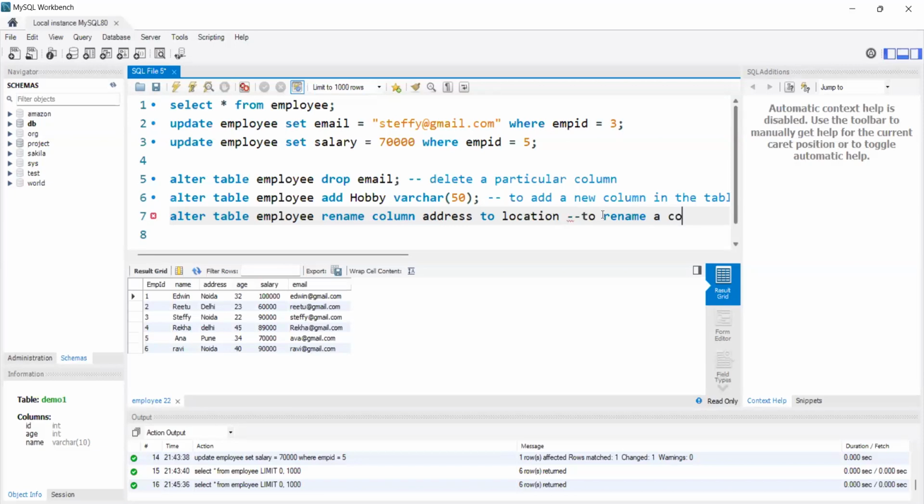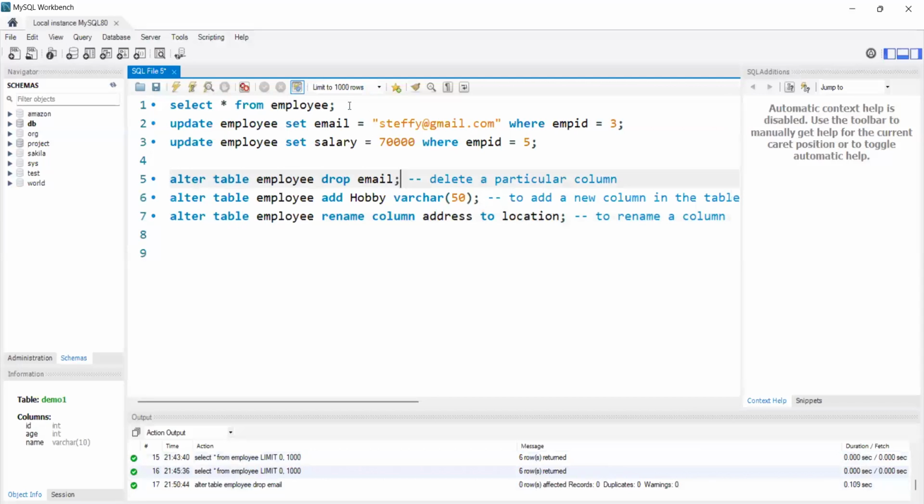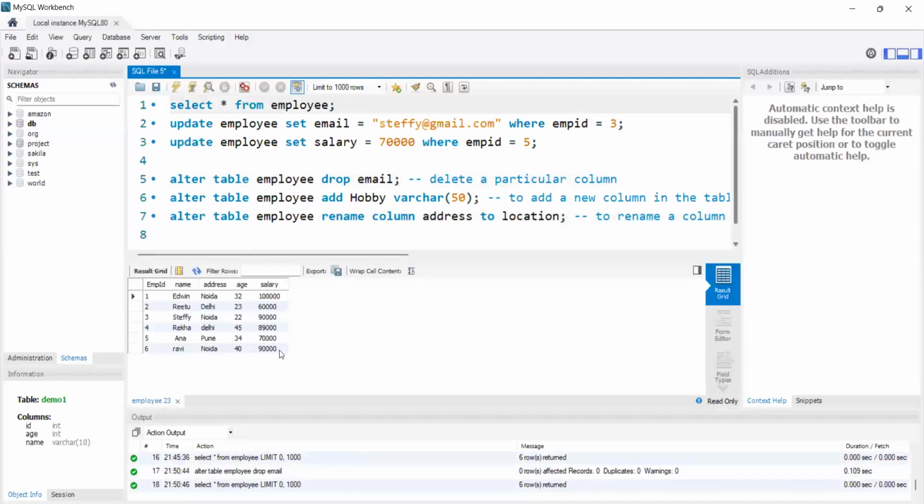Alter is only for the table and its columns, and update is only for the records. Okay, so now let me execute this first thing here. If you see alter table employee drop email, if I execute it, then my column has gone. Email column is gone over here, right? Email column is gone, yes or no?